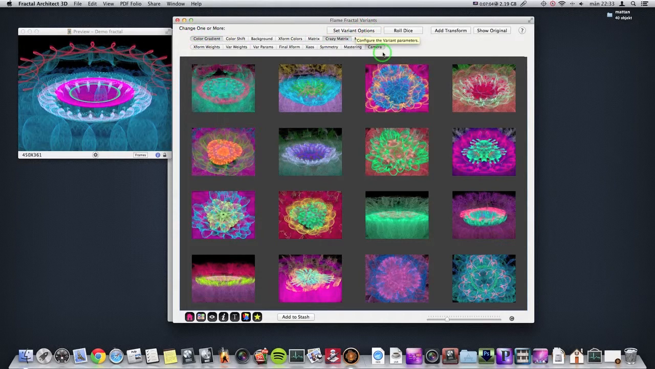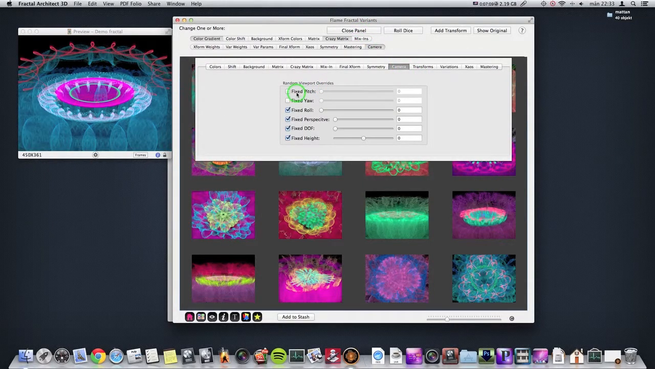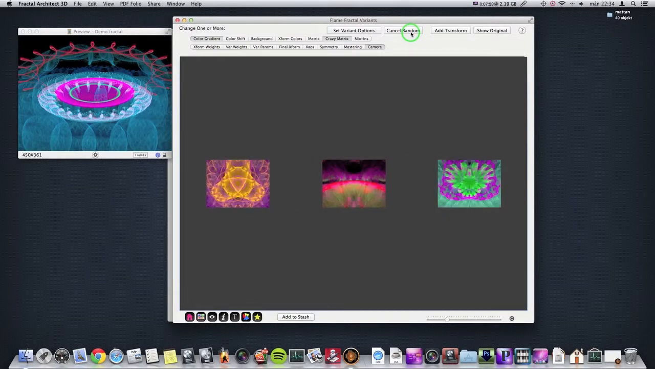And the camera, I can show you that too. You can randomize the pitch, the yaw, the roll, the perspective, depth of field, the height. I never touch the height, just leave that set. But if I want to have something more interesting still, I can check fixed yaw, and I can uncheck the perspective and the depth of field. That means that the pitch, the perspective, and the depth of field will be randomized. Let's see what that will bring.